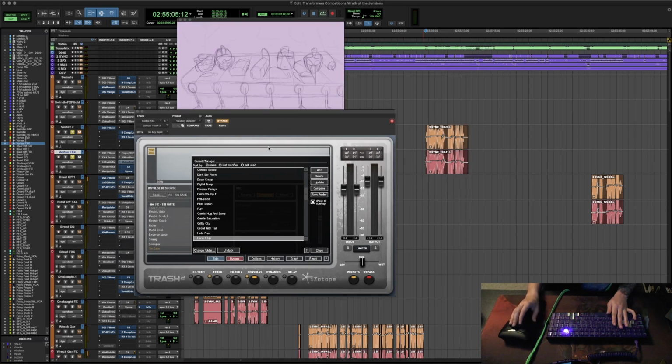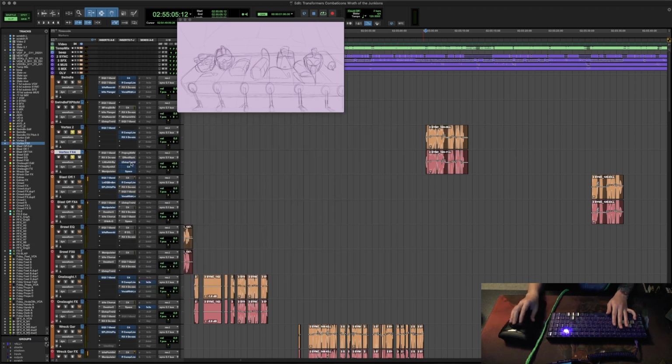And that kind of does the same thing that it did with Swindle. It feels a little bit more metallic and resonating. Oh, actually, let's actually hear it this time.